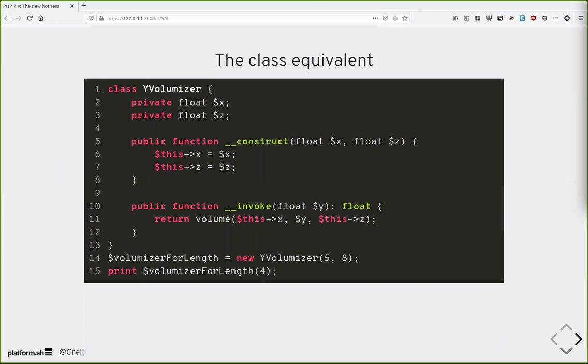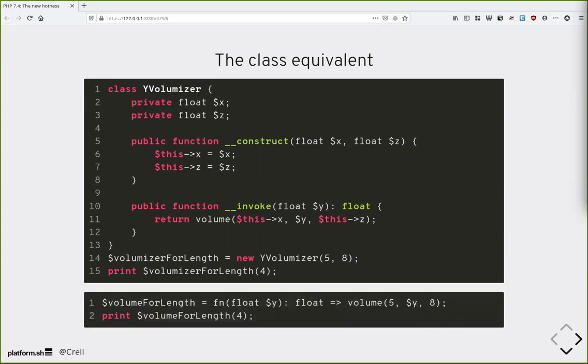Volumizer for length gives us the same capability as that previous slide, but it works only for y, and it takes 15 lines of code instead of 1. Okay, 14 lines of code instead of 1. I'll take the 1 line of code, thank you very much. Especially since that's then native language syntax, and I can use it for any parameter and any function I want to wrap over.